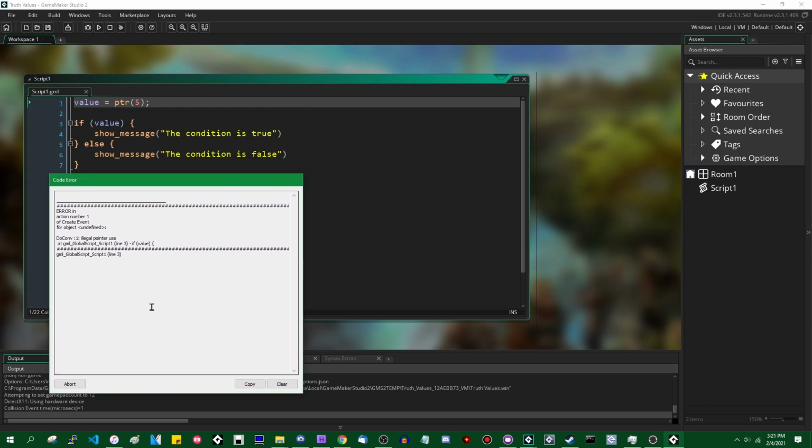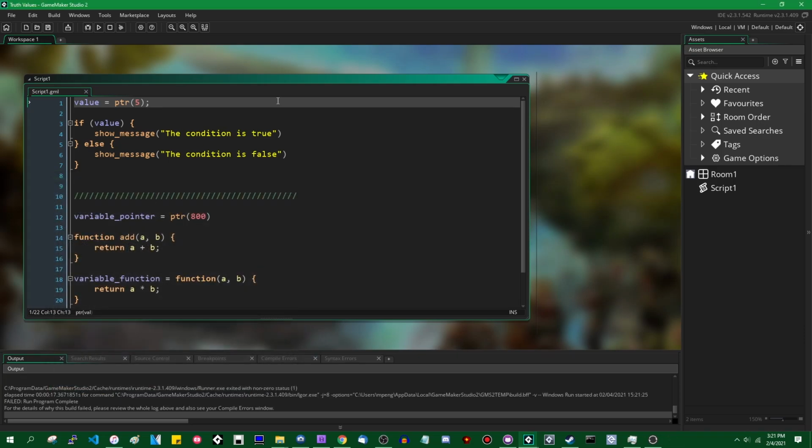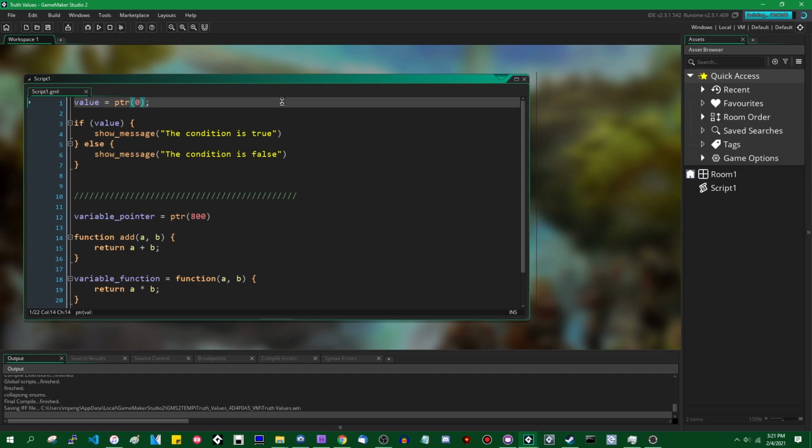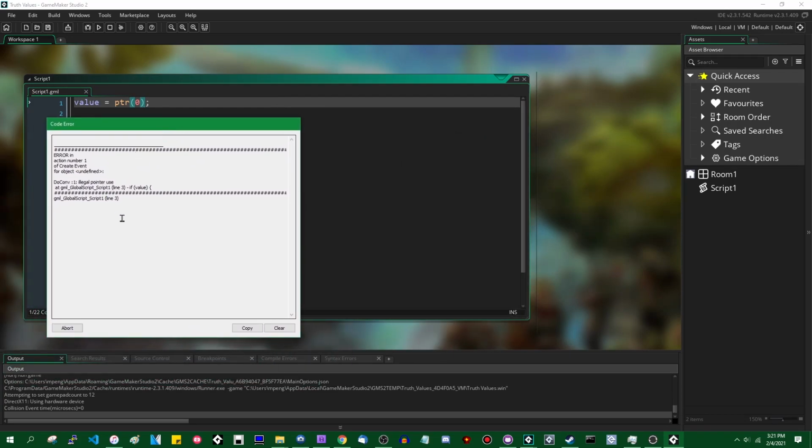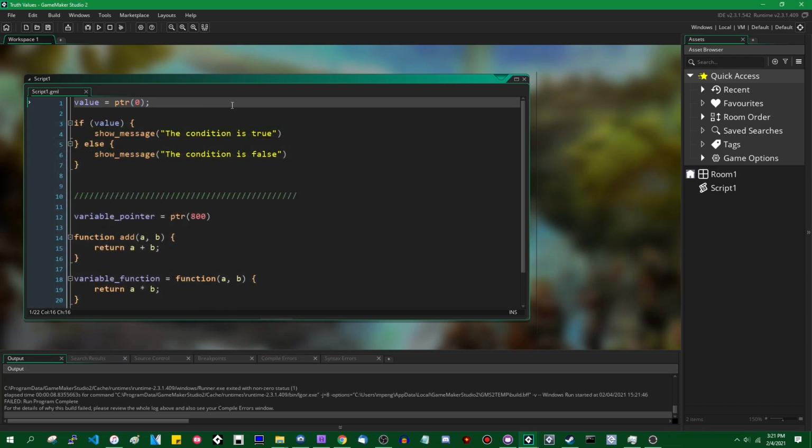Pointers don't have a truth value. You might expect that they do if you've ever done anything at all with C or C++. You might expect that a null pointer being 0 would be falsy, and an existent pointer would be truthy. But in GameMaker Language, that is currently not the case. Pointers don't have truth values. You can't pass them into if statements. I don't know if that's an oversight or not.